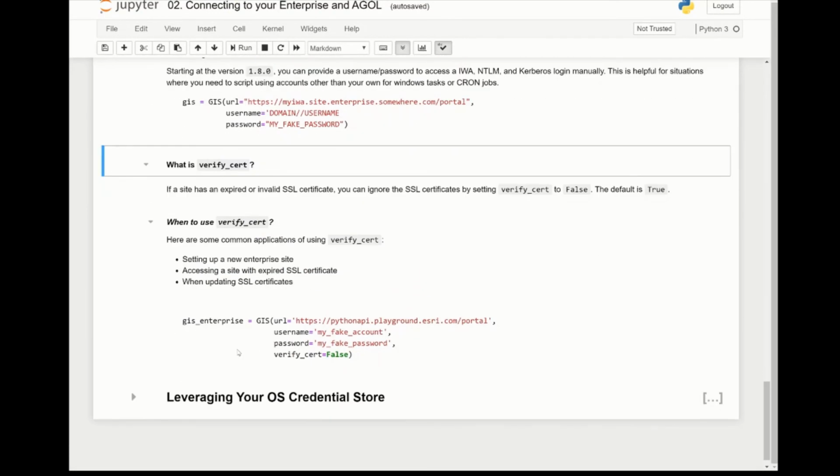Another important fact, especially if you're an administrator and let's say you're setting up a portal, is the concept of verifying certificates. When a site's installed, sometimes the SSL certificate can be expired or invalid. And one of the steps when you build a site is installing your SSL certificate. So you can set the verify cert to false to ignore the certificate errors. But in production, when you work with it, you really don't want to do that.